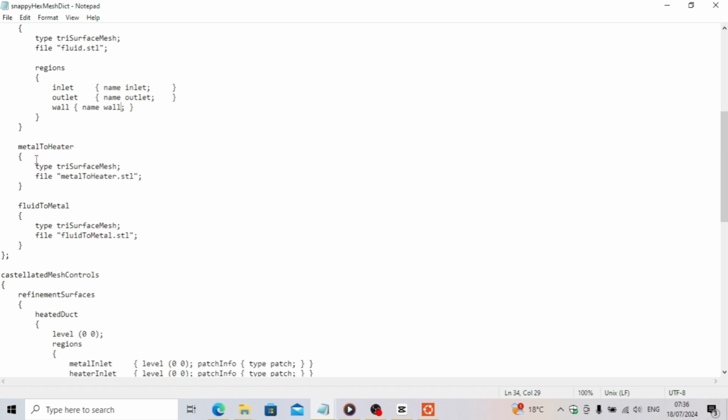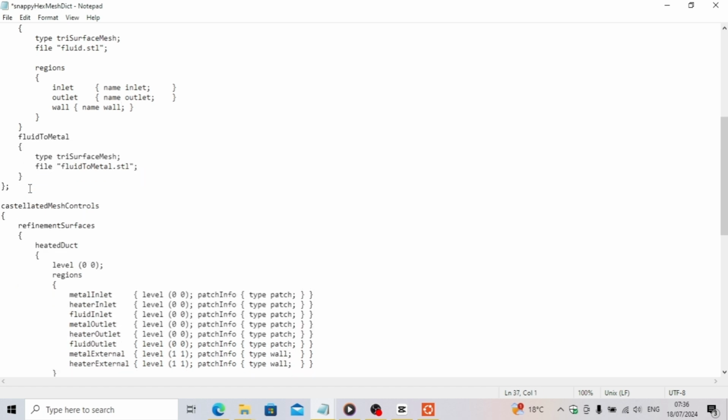This part is done. This is metal to heater and fluid to metal. So I remove this. Now here we have fluid to metal. I show this is interface. So what I do here is I will write the solid. Okay, this part is done.